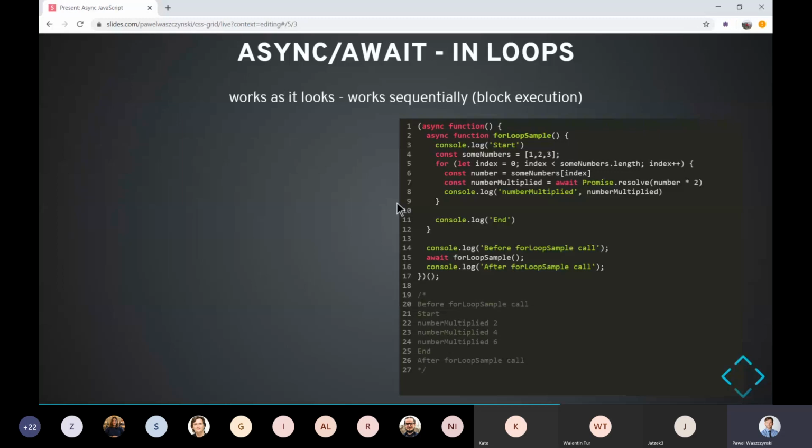So let's complicate things. Async await in loops. Actually, I made a bug similar to this one not so long ago, but let's just continue. I will tell you about the bug. When you are using async await with a regular for loop or for of loop, it works pretty much as expected and as you read the code. So things are happening sequentially.